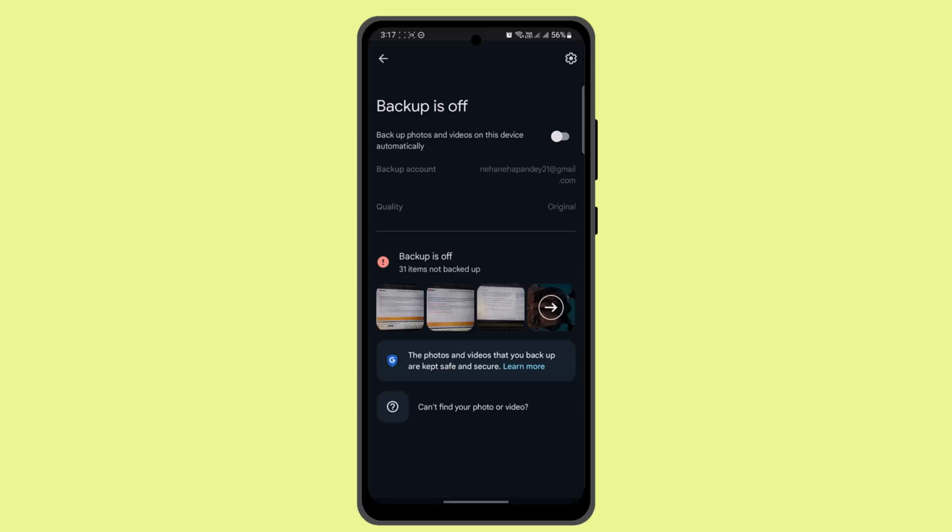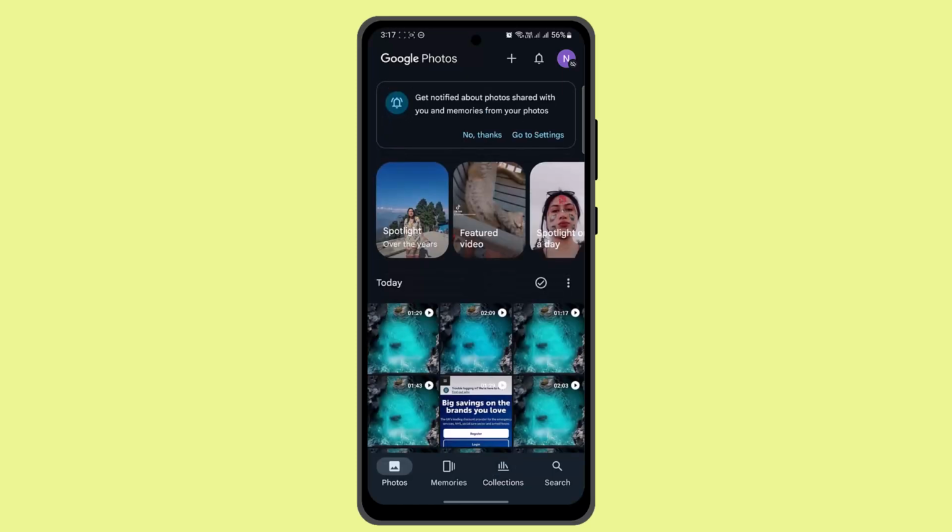And if you change your mind and want to turn on the backup, just toggle the button and you'll have successfully done it.